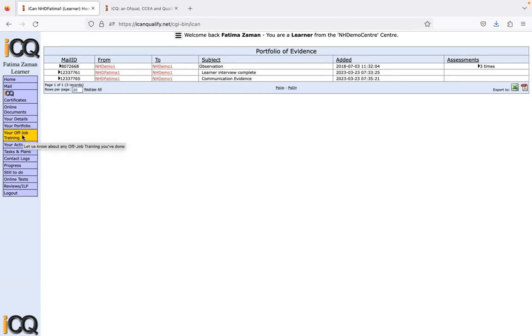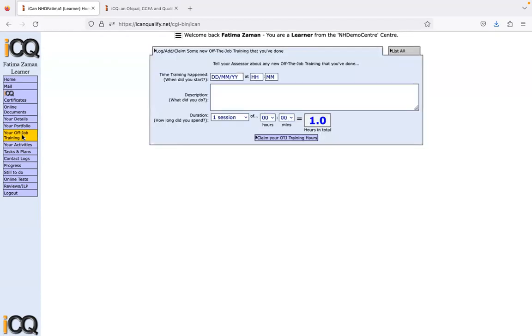You've then got the opportunity to record off-the-job training. This will be particularly important for apprentices. If you are on an apprenticeship program, you are expected to do a certain number of off-the-job hours. So if you're doing things when your trainer's not there or that your trainer may not be aware of, tell us the date, tell us the time, give us a description. It's really important that you give us that description of what you've done so that your trainer can make an informed decision.